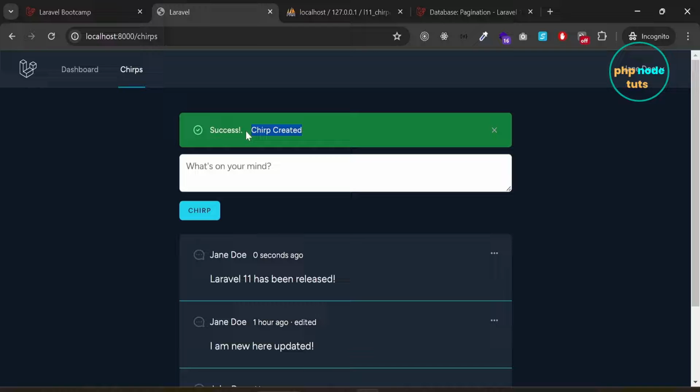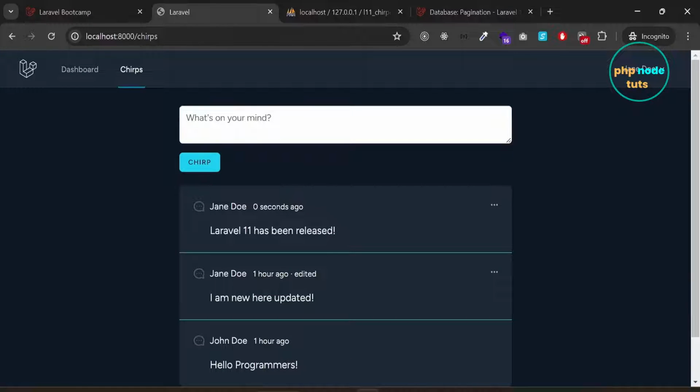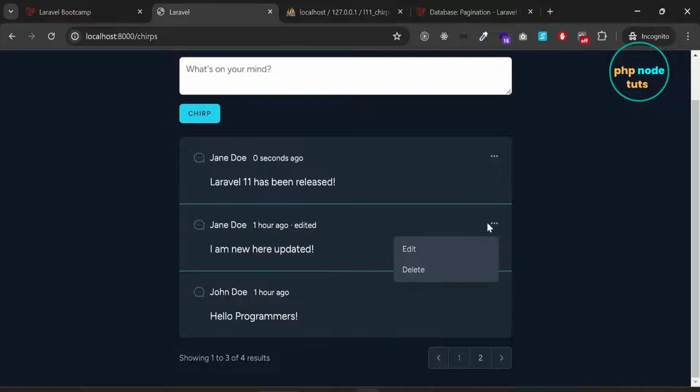You can see the success message, chirp created. Click on this icon to close it. Click on 3 dots and click on the delete button and you will see chirp deleted message.